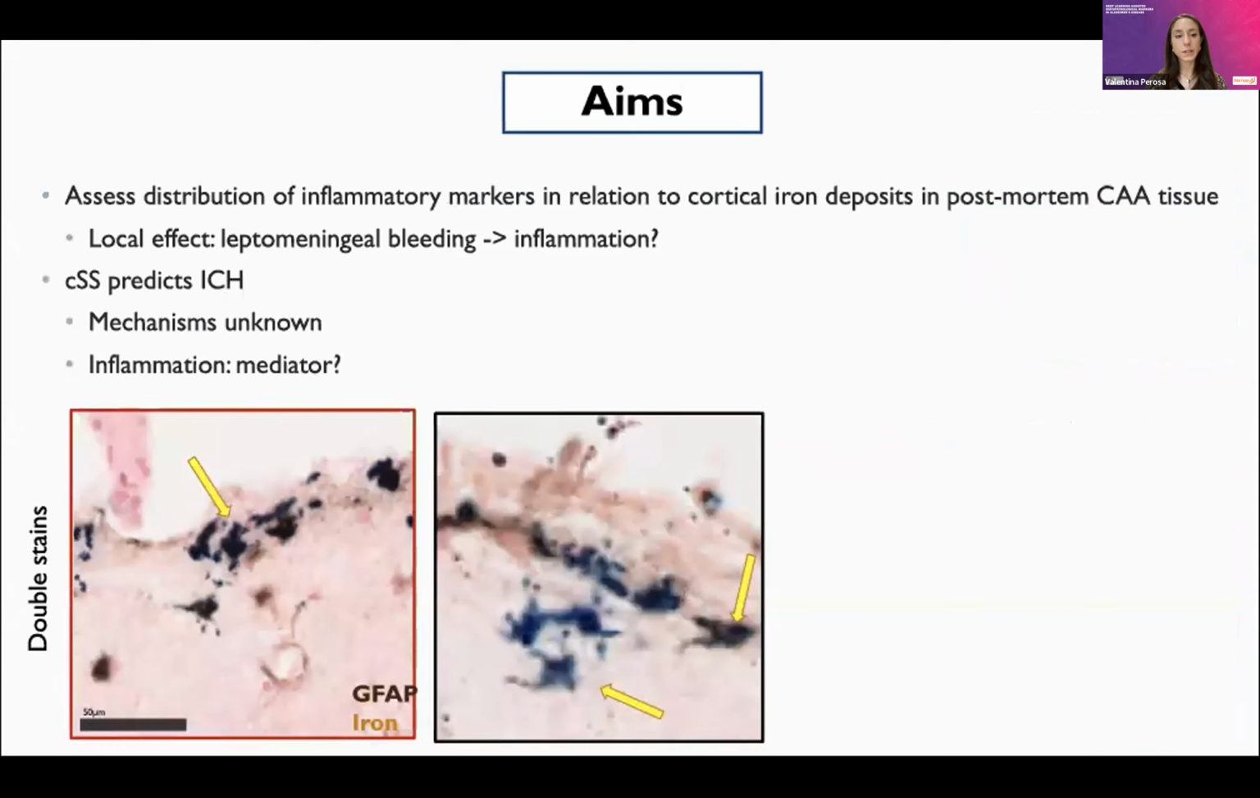And what we wanted to look at in this project was the association between cortical superficial siderosis and inflammatory reactions in the parenchyma. So what we did was, first of all, a double stain to see if reactive astrocytes, which are indicated by GFAP positive cells, co-localize with iron on a cellular level. And we found that they did, which kind of suggests phagocytosis.